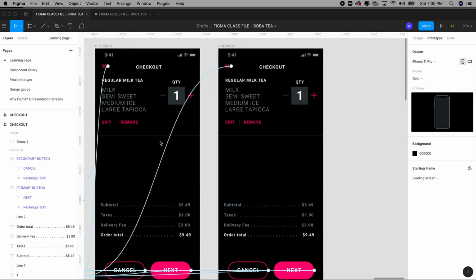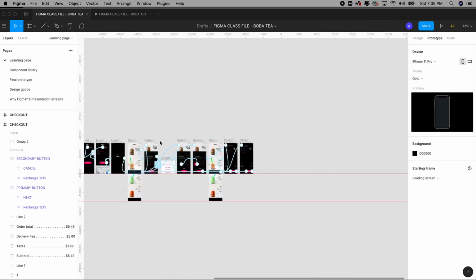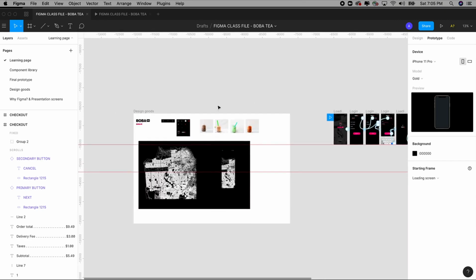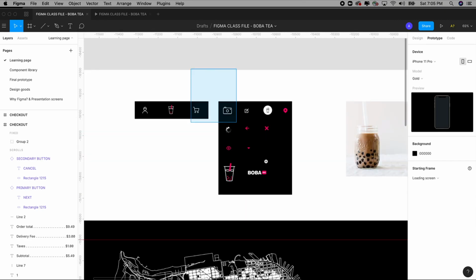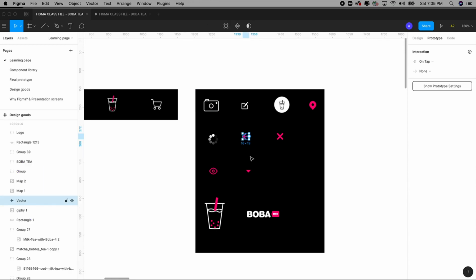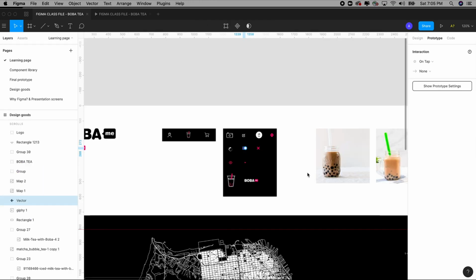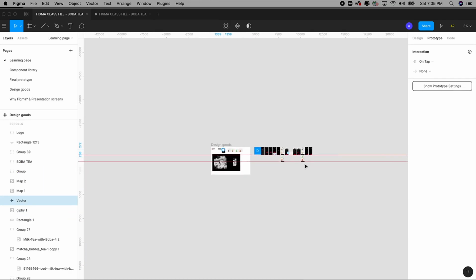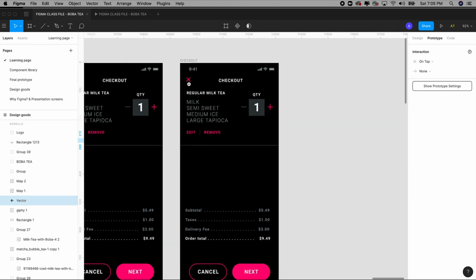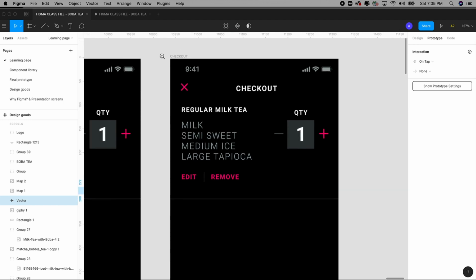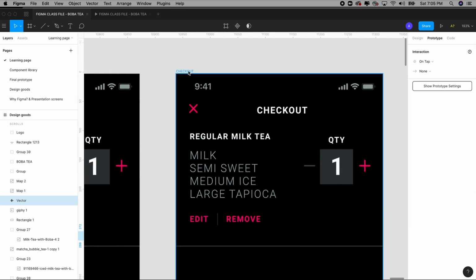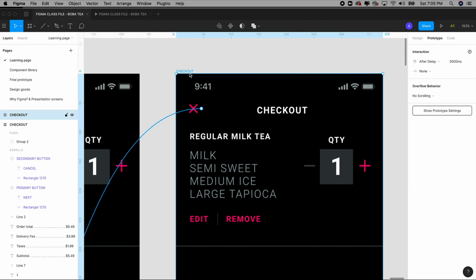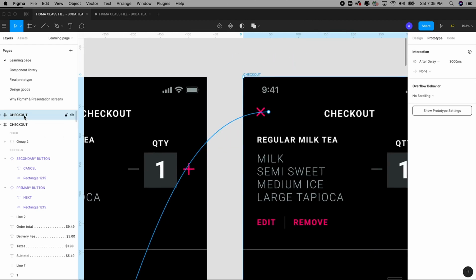At this point, we're going to grab the arrow icon. So if you go to the design goods that I created over here and grab this arrow icon, press Command C. And we'll keep the X here for now just for positioning of the arrow. Click on the checkout screen that we're on right here, the new one that we copied. Let's go ahead and name this one Address.